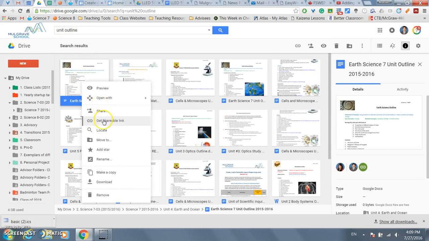You can also right-click and get the shareable link. It's the same thing. I just wanted to show you both ways of doing it.